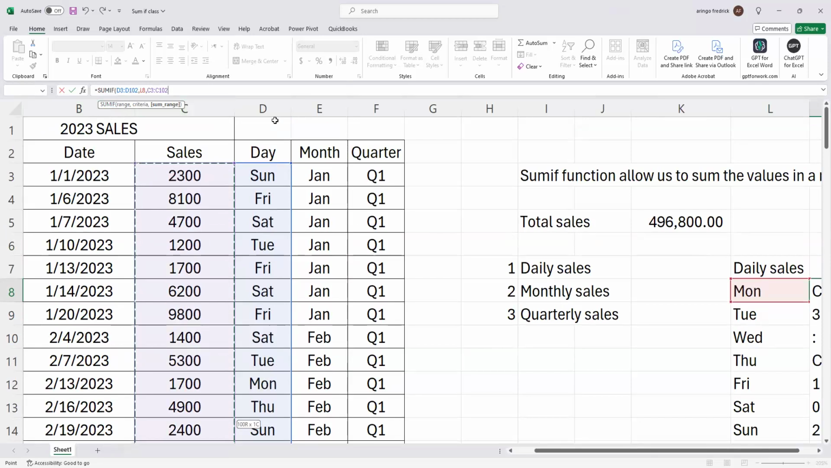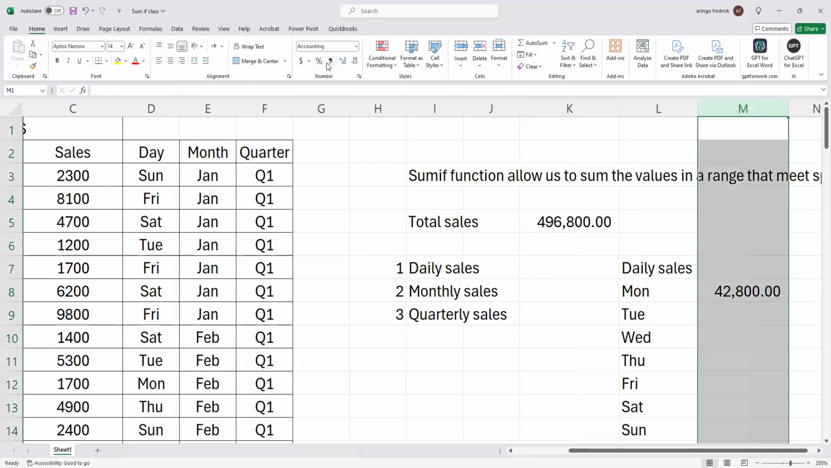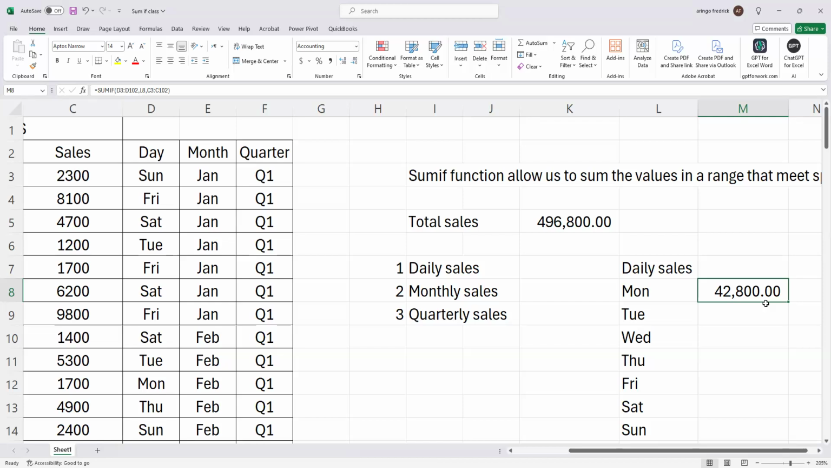I'm having the range, which is the days. I'm having the criteria, which is Monday. I'm having the sum range, the total values of our sales. So the moment I press OK, it will tell us that for this year, the sales that we made on Monday were 42,800. It has enabled us to determine the sum of our daily sales, where the criteria was Monday. So we are achieving this.